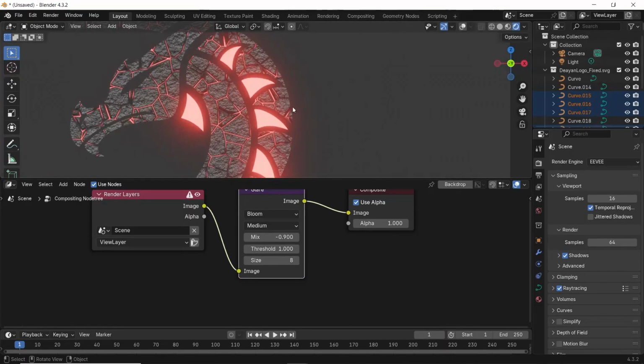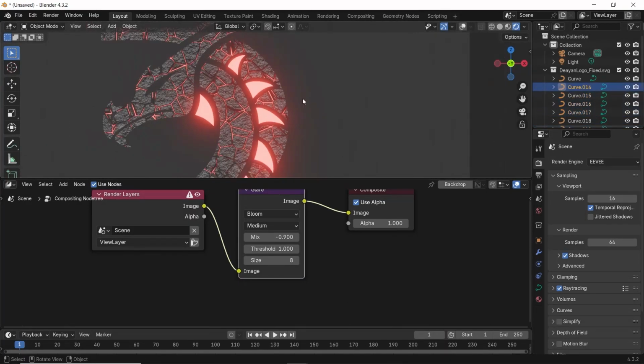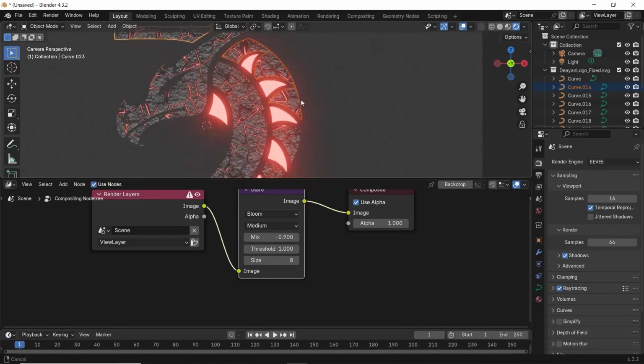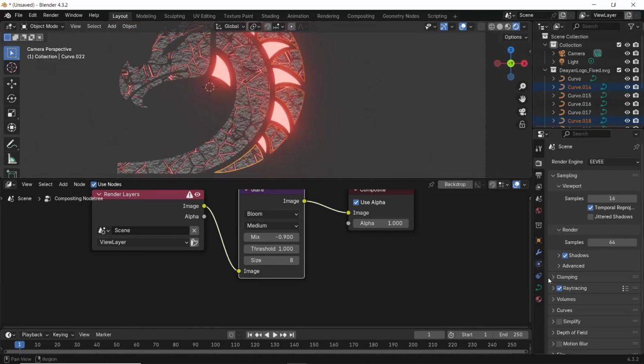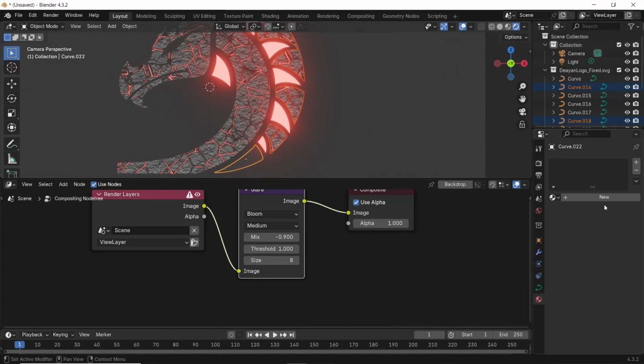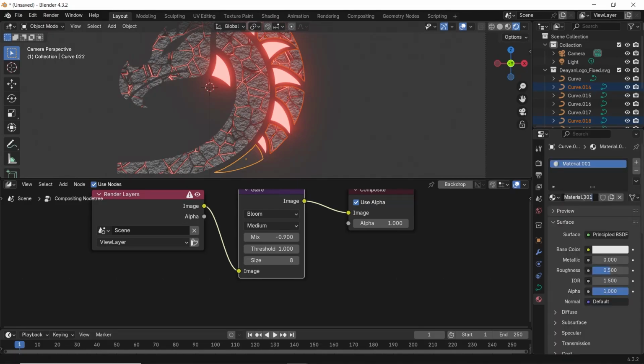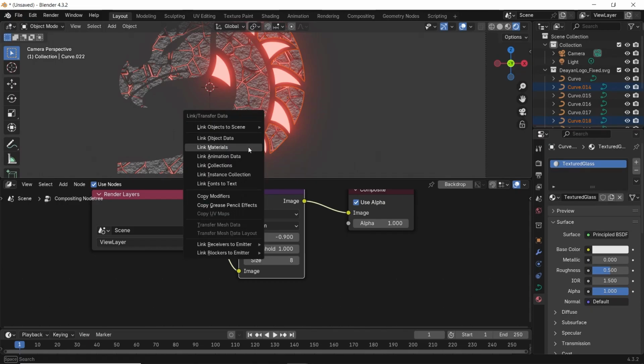So that looks great, except I now have to give a different material to all of these regions, because these in my head were supposed to be some type of a glass texture. So let's go ahead and select them, go back to the materials, remove the rock material, add in a new material. Let's call this textured glass. And we'll go ahead and press Ctrl L and link materials.